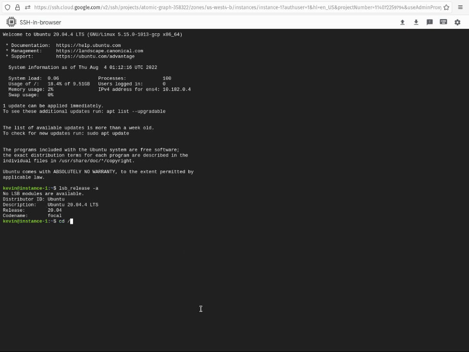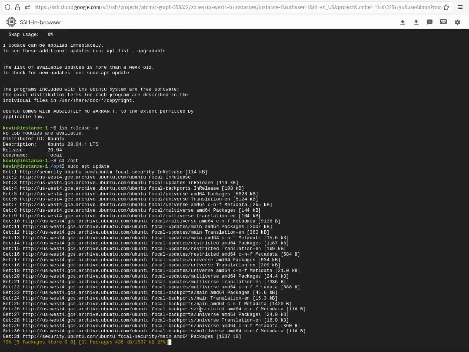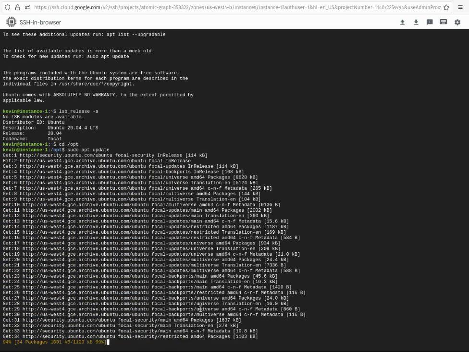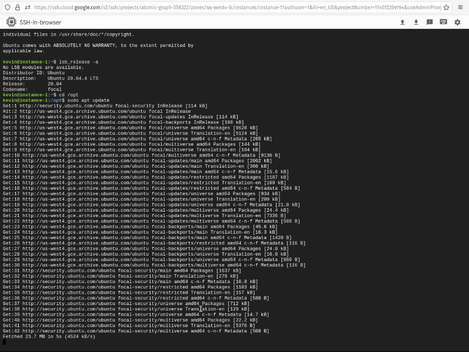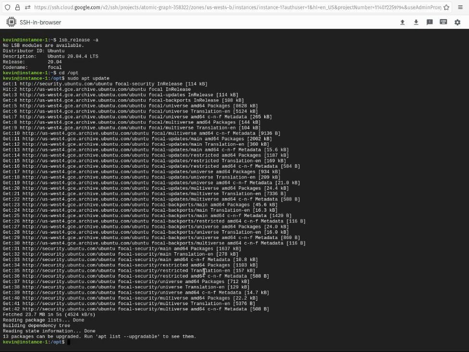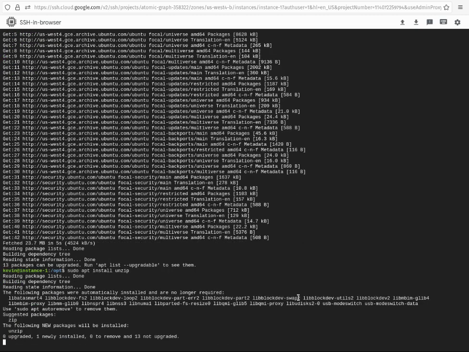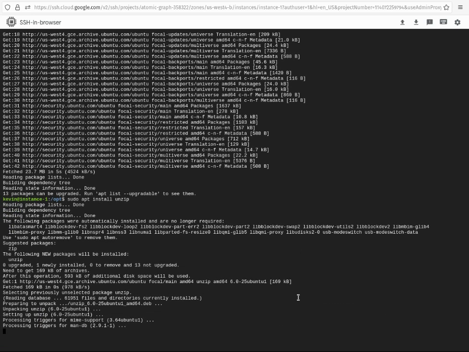All right, so we're going to cd into /opt, and we're going to do sudo apt update. All right, that's done. We're going to now do sudo apt install unzip. All right, that looks good.